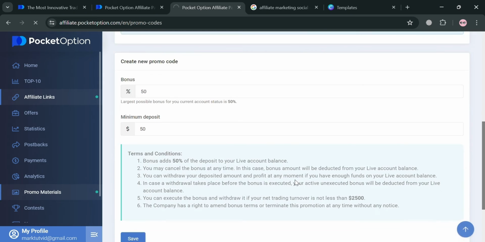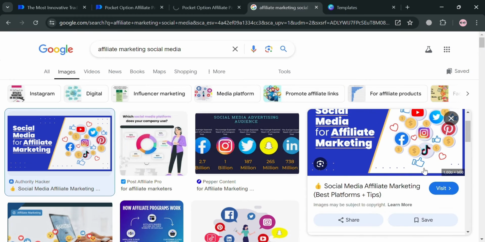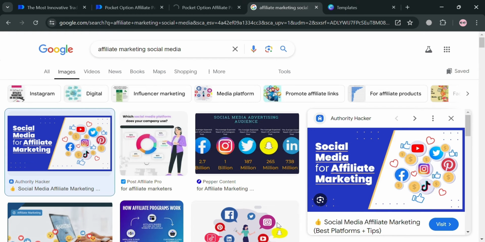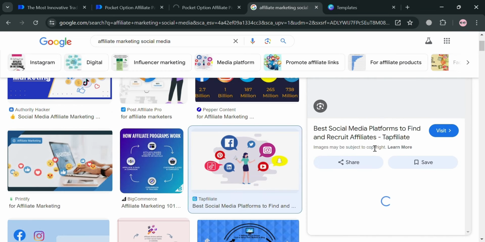And you could also navigate here some of the affiliate links, including mobile links, sub-affiliate program, and registration forms. However, in those options, let's say we're going to choose these affiliate links. And aside from that, you could also use some other social media platforms, including Facebook, Twitter, Instagram, TikTok, Pinterest, and YouTube. And choosing the right platform matters, as different social media platforms cater to different demographics and content types.